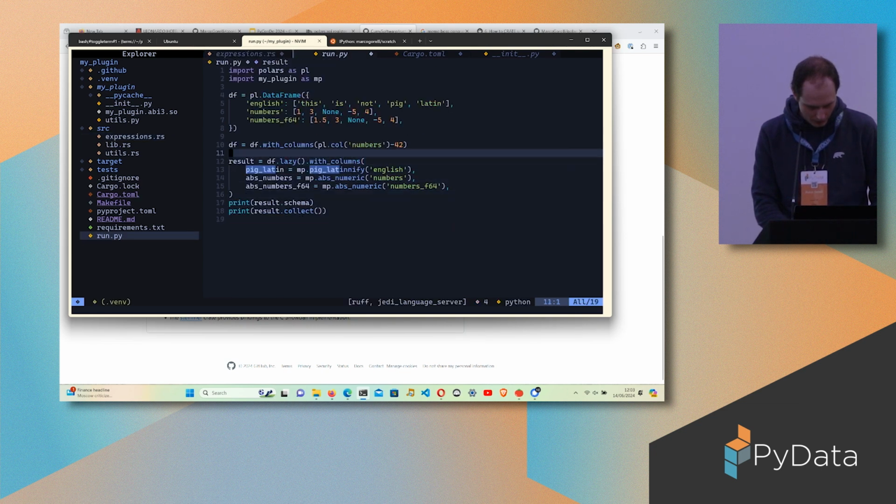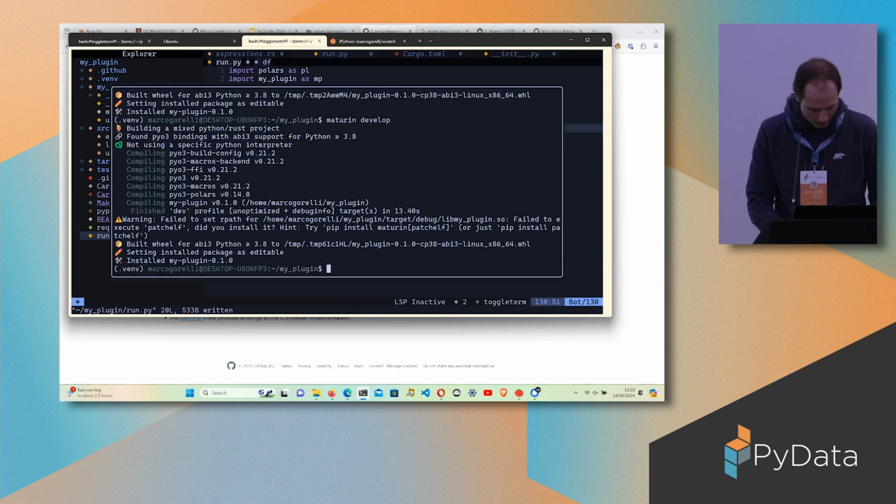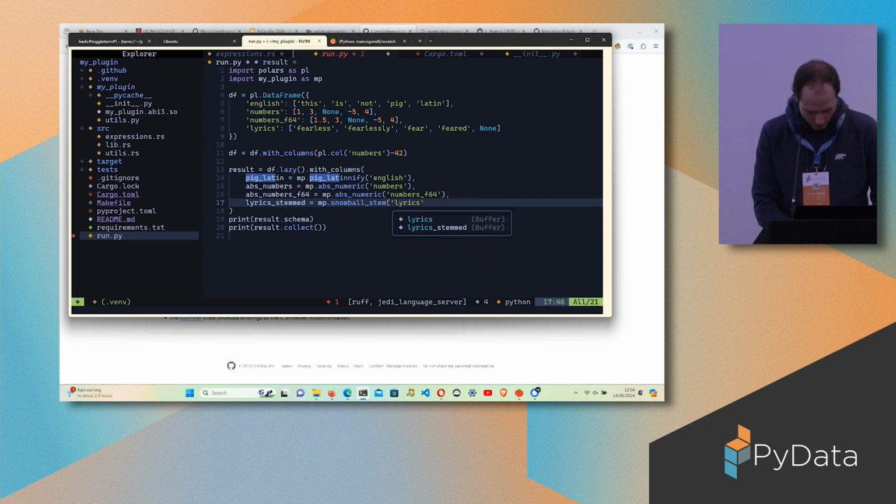So if we have now, I don't know, lyrics: fearless, fearlessly, feared, 1, 2, 3, 4. Let's make a null value as well, just to be spicy. And now, if we add that here, so lyrics stemmed, snowball stem, let's put in lyrics.